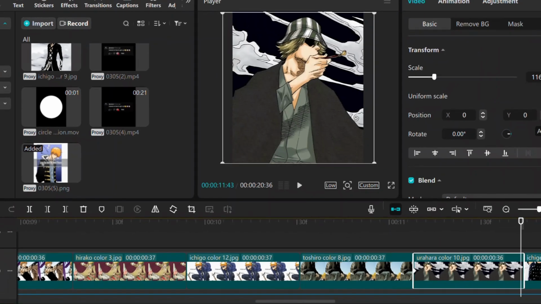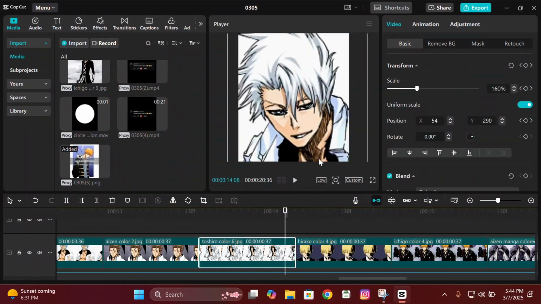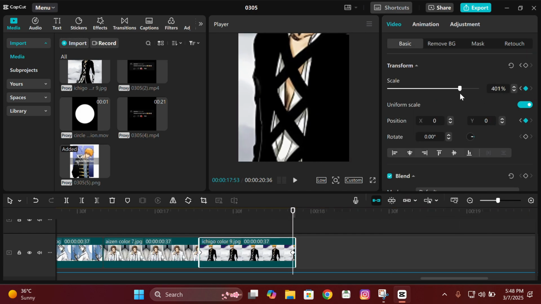So you have to do the same for each and every panel, like zoom in and zoom out. It's according to your will. If you want to add a zoom in, if you want to add a zoom out, just do the same process as I taught you. And after this, we're going to add some graphs.